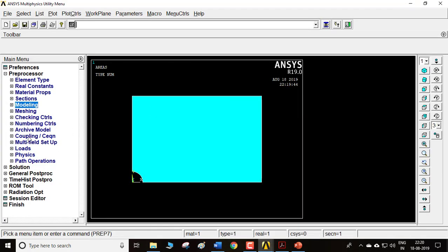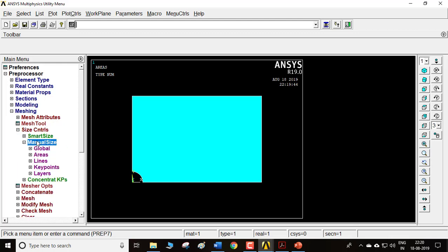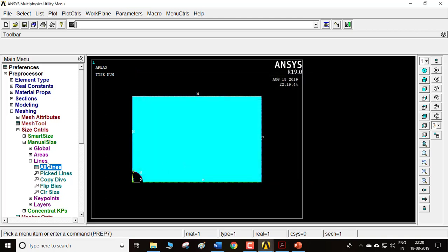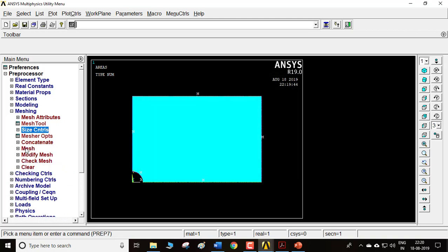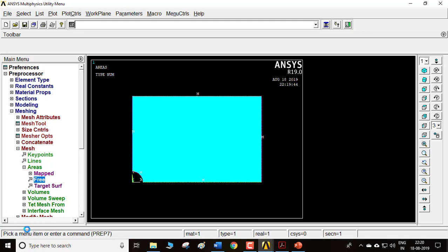So I'll go to mesh, and I'll click on size control, manual size, lines. So I don't need to go for mesh attributes because I have only one material property. If you have multiple material properties, then you may go for mesh attributes. So directly I'll go for lines, and I'll click on all lines, and let me give my number of element divisions, say 100, and click on OK. Now let me click on mesh, let me click on areas, let me click on free, and let me click on this and click on OK.